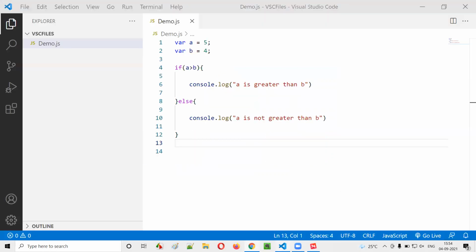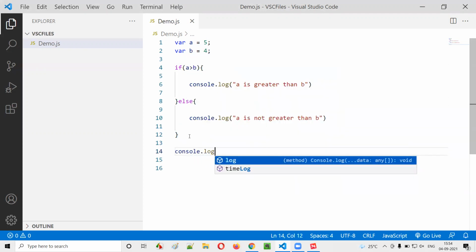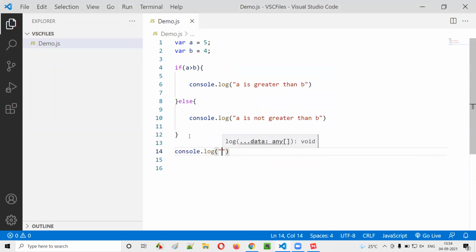So let me demonstrate it now. You can see here we have the if block and else block. If this condition is true, only the if block will be executed and the else block will be skipped. So I'll write a console.log, and here I will say "after if else".